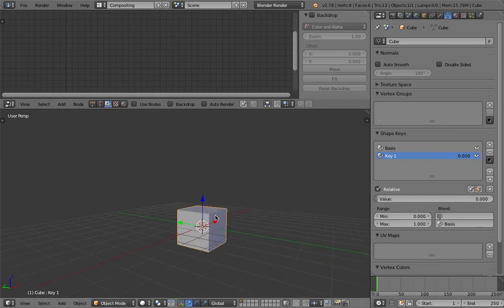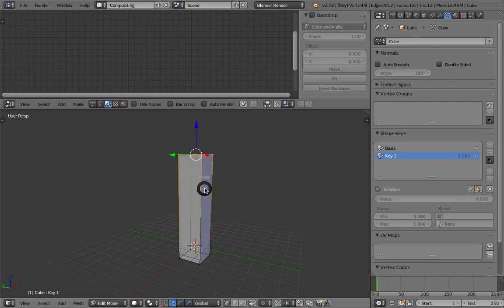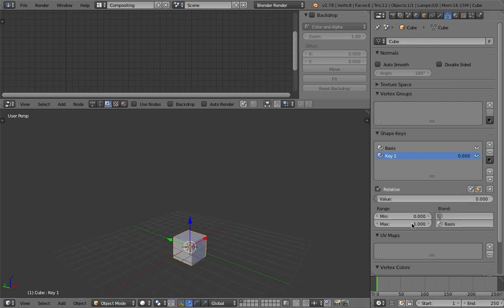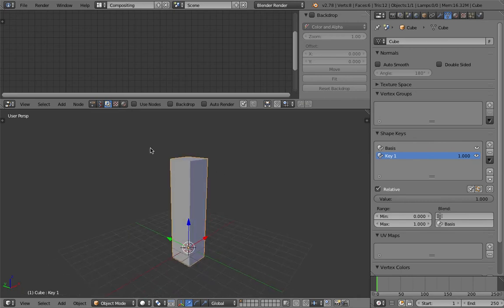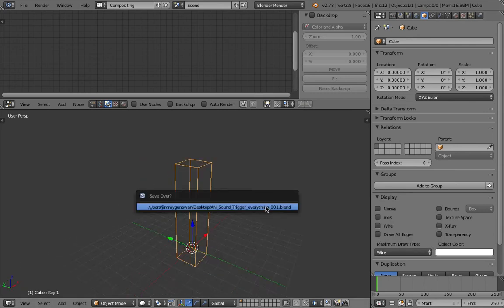And while I'm here, I'm gonna go to edit mode and then select the vertices at the top and just bring it up. So we can actually now have a shape key. It's a transition from the original default value into the final target. Okay, that's one thing, and then we're gonna turn this into just a wire so we can see what's underneath.